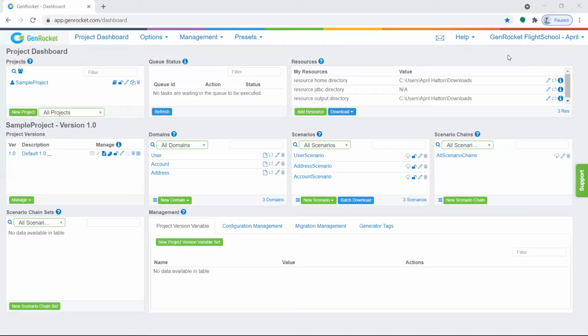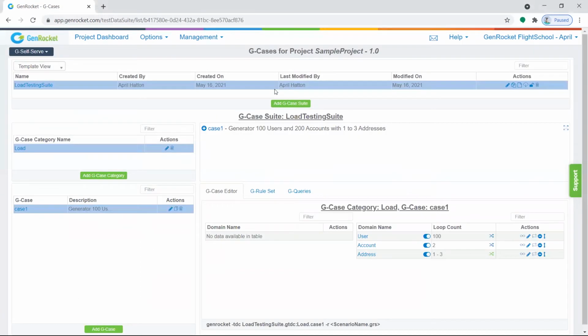To access and view test data case suites or G case suites for a specific project version, you will need to complete these steps. First, select the project within the projects pane. Next, expand the self-serve options menu for the appropriate project version within the project versions pane. Once expanded, select G cases. The G cases management platform can be used to view, add, and manage each test data case suite.